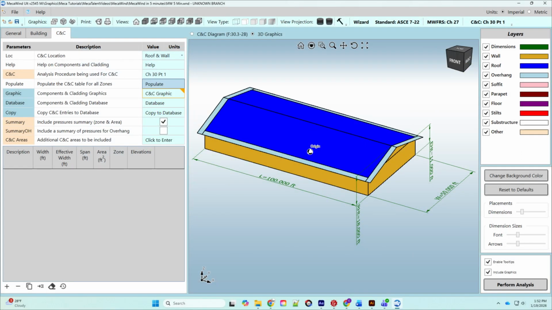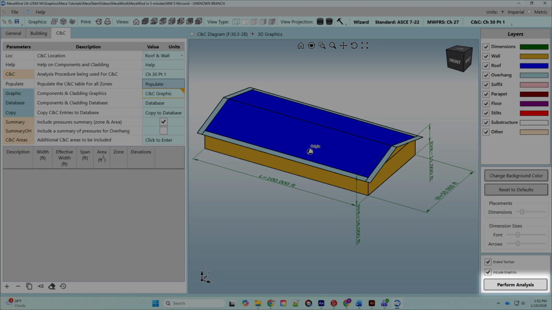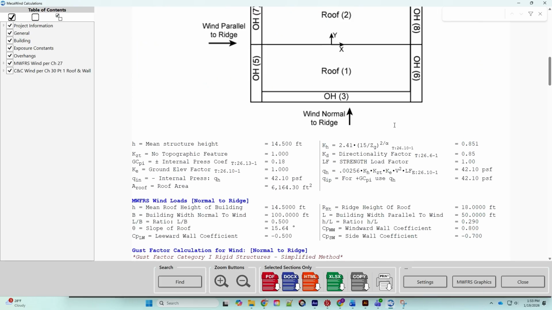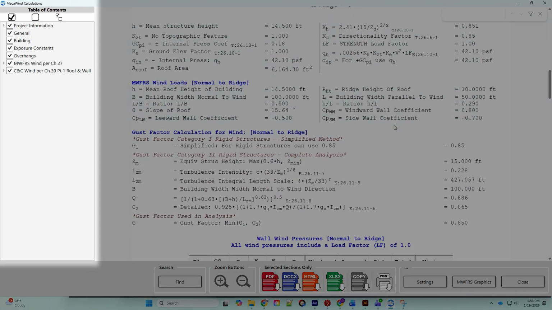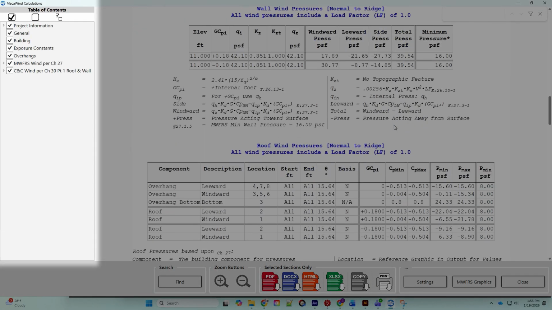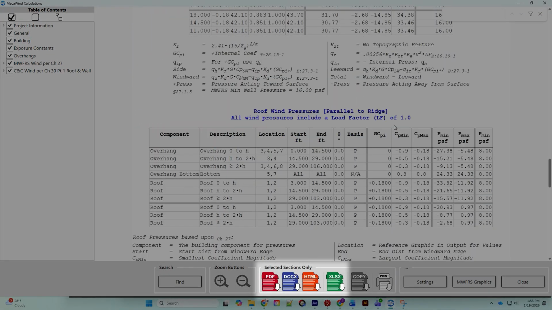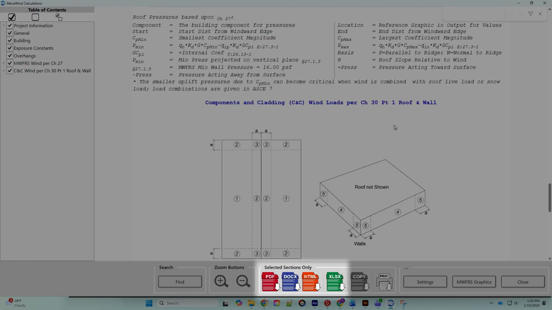That's all the inputs. Now we are ready to generate the calculations. Click Perform Analysis and MecaWind generates a complete calculation report with equations and code references. Use the table of contents to jump anywhere and checkboxes to include or exclude sections in your final output. Export to PDF, Word, HTML, or Excel.